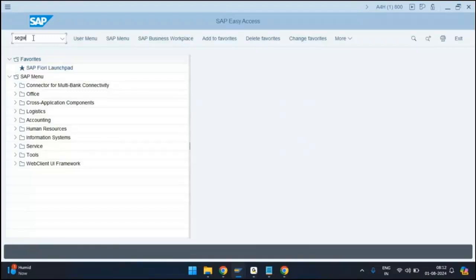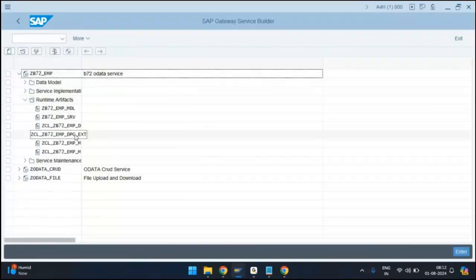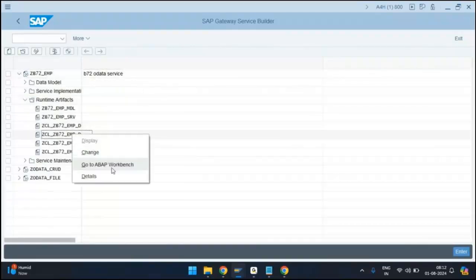Let me just go to LCGW. I'll open this project and go to DPC extension class just to see whether it is lining up over there or not.